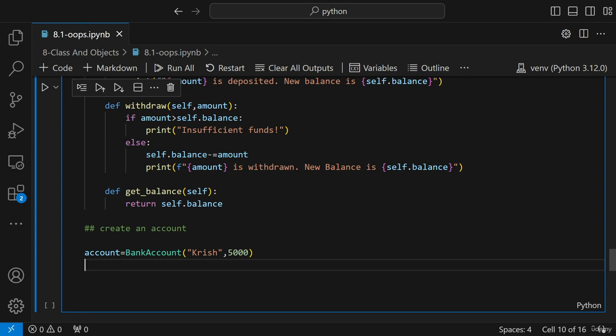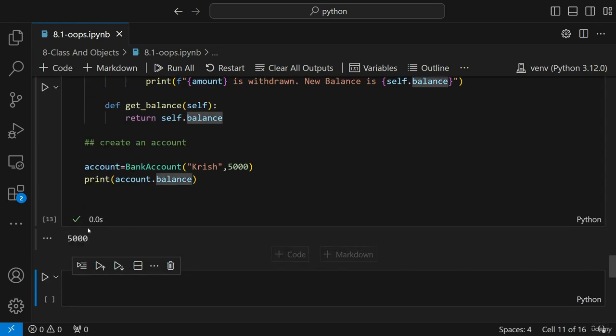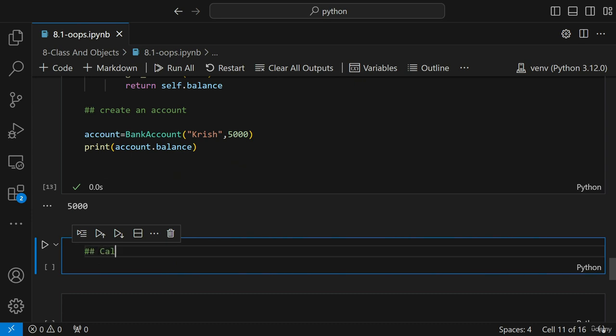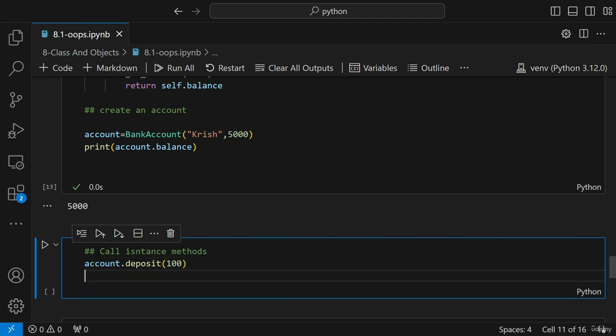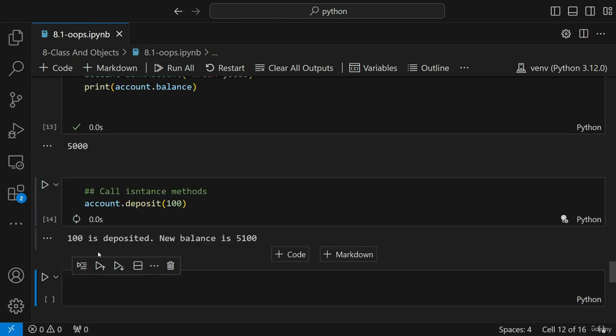Now let me just print the account dot balance. So this is Krish's account, right? So here you'll be able to see that I'm getting 5,000 rupees. Now let's say that I want to call this instance method, where I want to withdraw some money. Okay, so first of all, let's do some deposit. Let's say that I got my salary and my salary is 100 rupees and I've deposited it. Okay, so if I just execute this, you'll be able to see that I'm getting a message saying that, hey, 100 is deposited, new balance is 5,100, right?